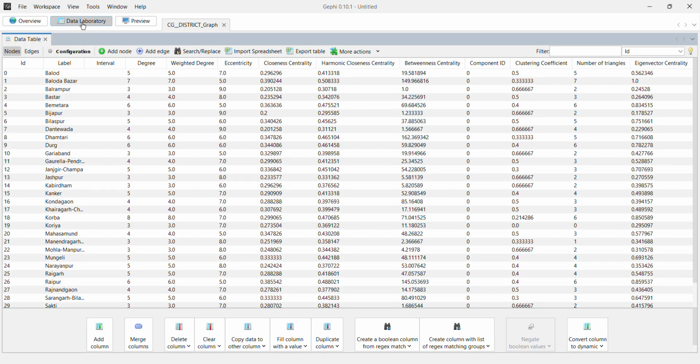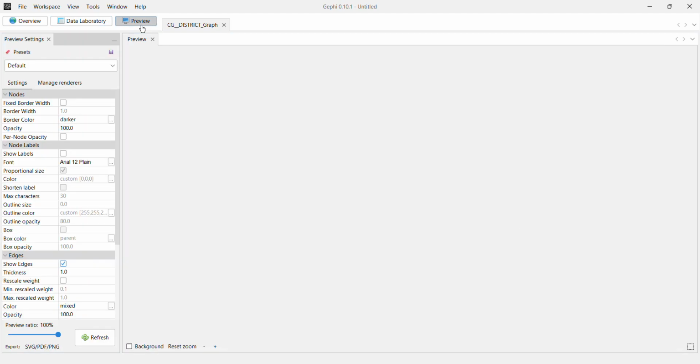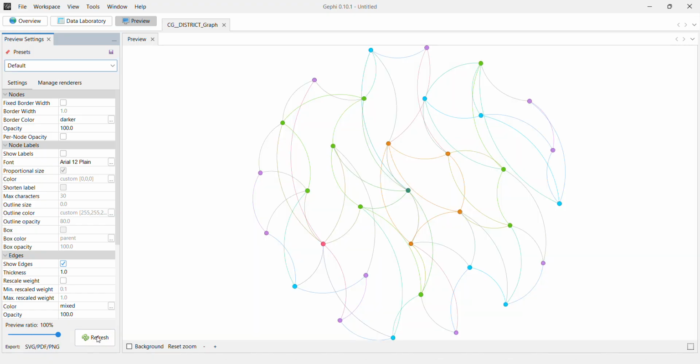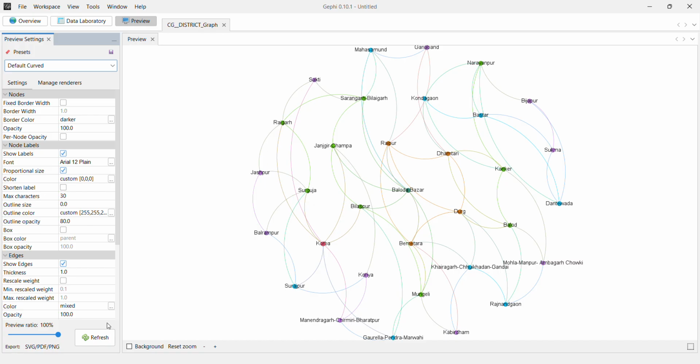I'm also going to show you the data laboratory. I'm just going to show you the preview. In the preview, we just see how our network looks. There's a default preview, and you can see how my graph looks in the default view, with default curved edges. I think there are no changes here, just adding labels. See, the labels are added.